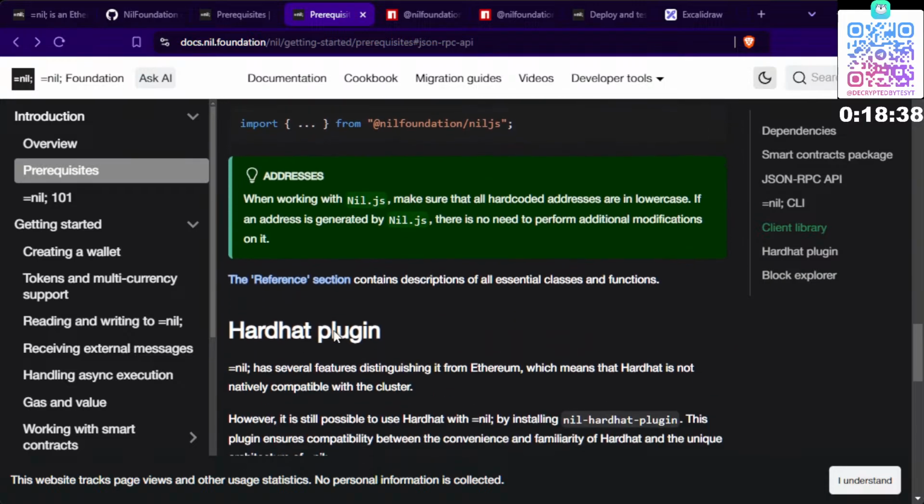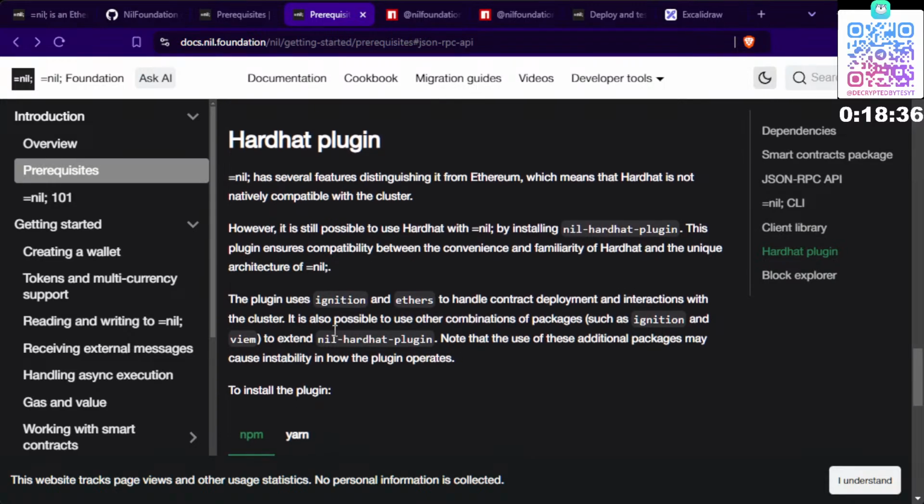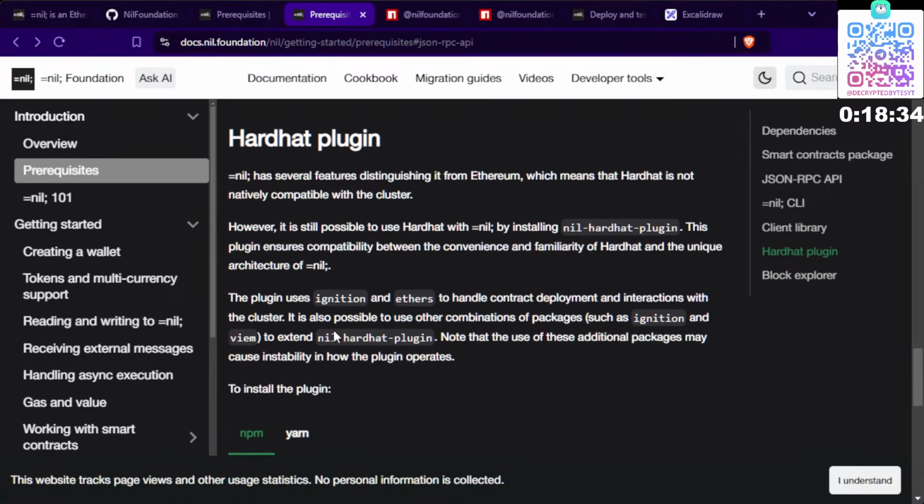Okay, we don't need to read that because I'm not interested in that particular section. I want to actually work on smart contracts. But when it is needed, we'll go to that.